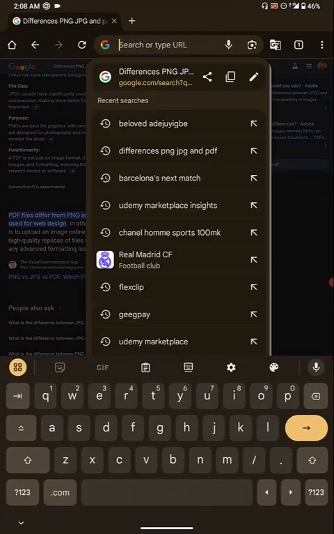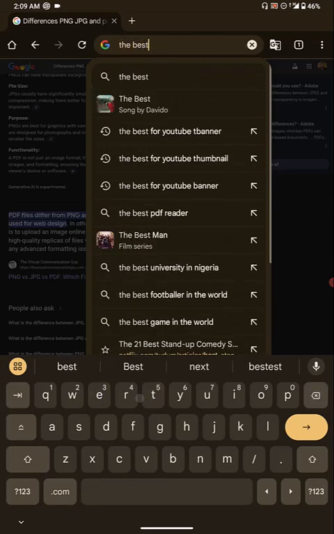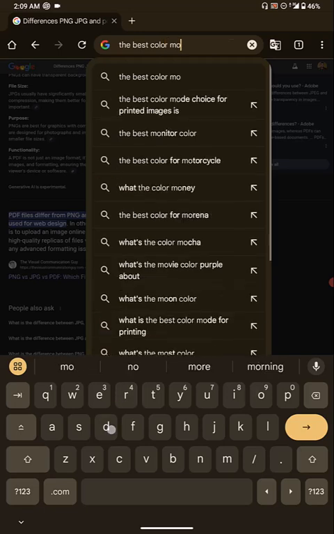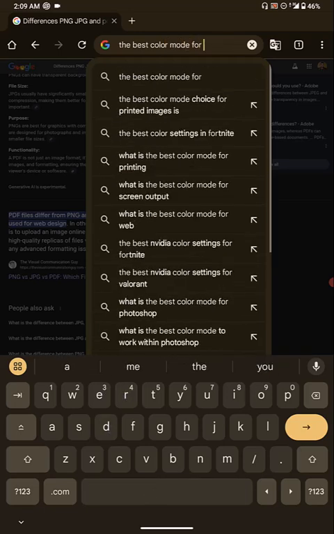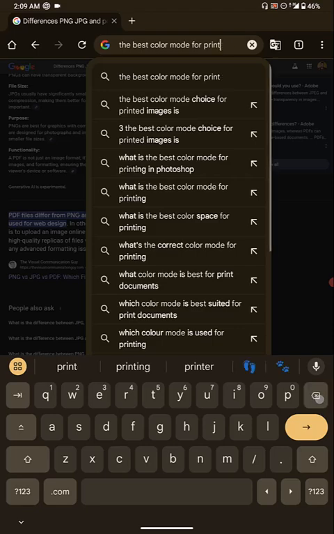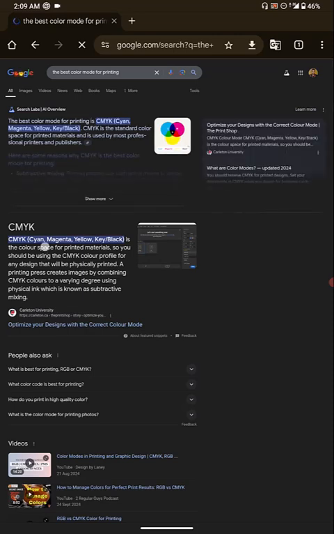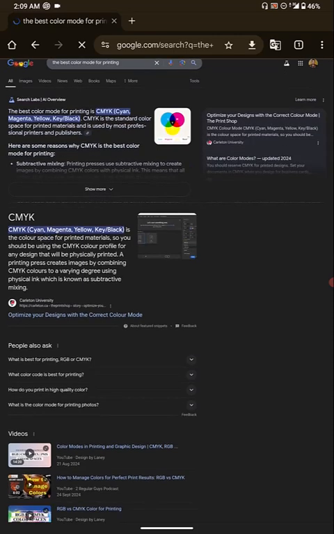So you could easily search for the best color mode for printing. I'll say the best color mode for printed images. So let's just say printing. You see we have two color modes, and here it is. CMYK is the best. You could see CMYK is the color space for printed material. So you should be using the CMYK color profile for any design that will be physically printed.